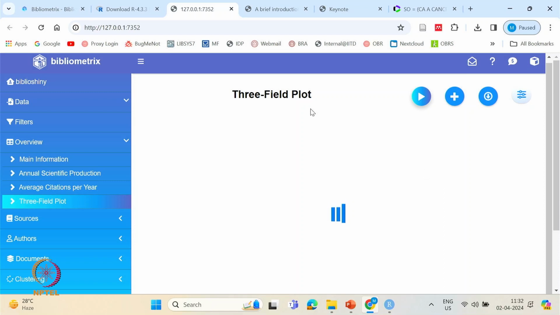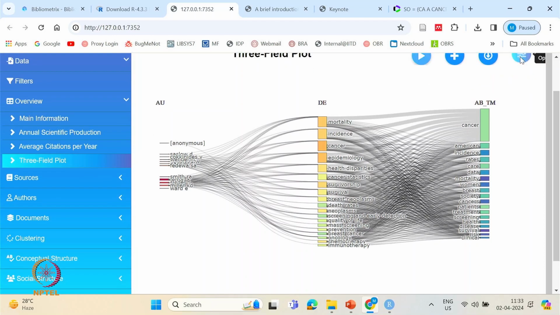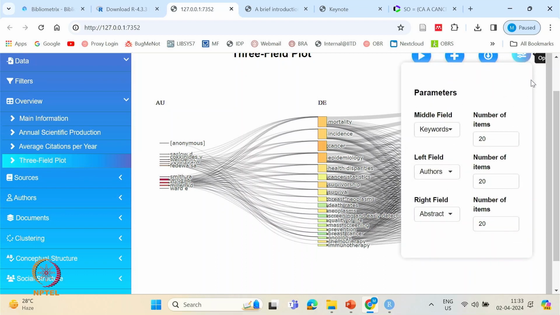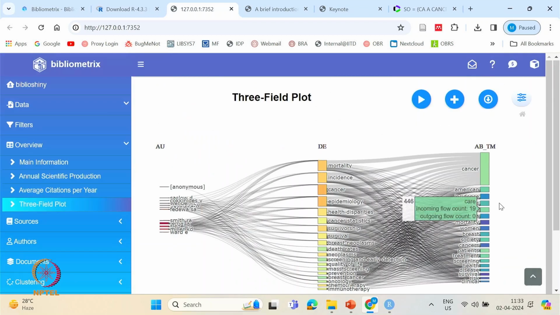We can change that three-field plot however we want. Now you have authors first, in the middle you have keywords, and on the right you have abstracts. This is how the interconnection of these three fields plots can be created, and we can also download this.